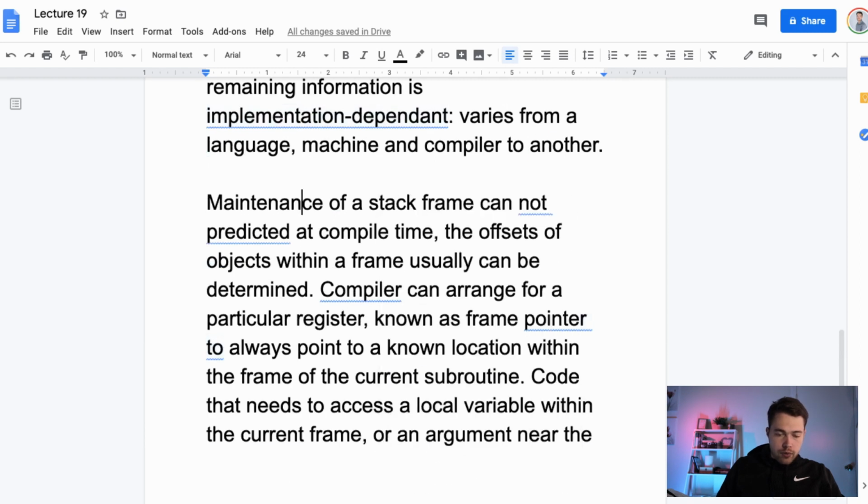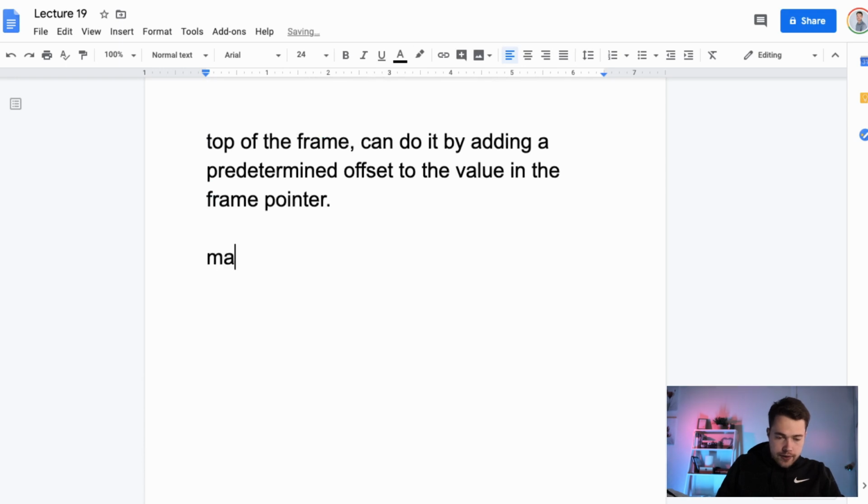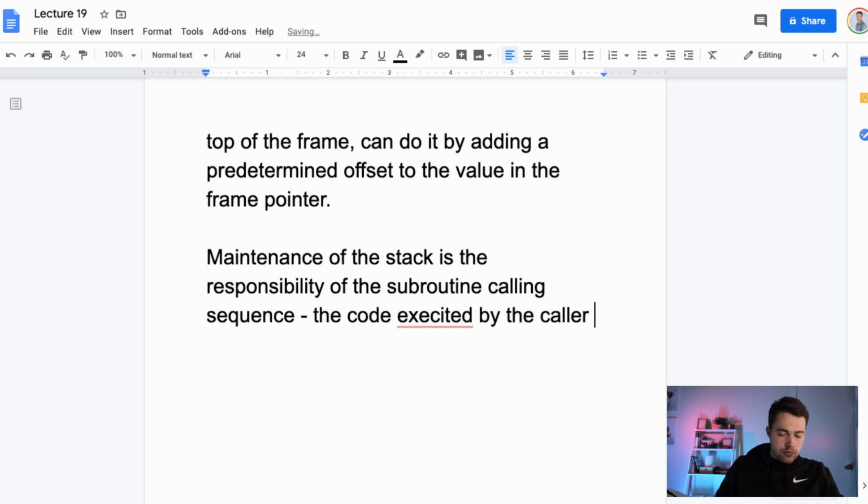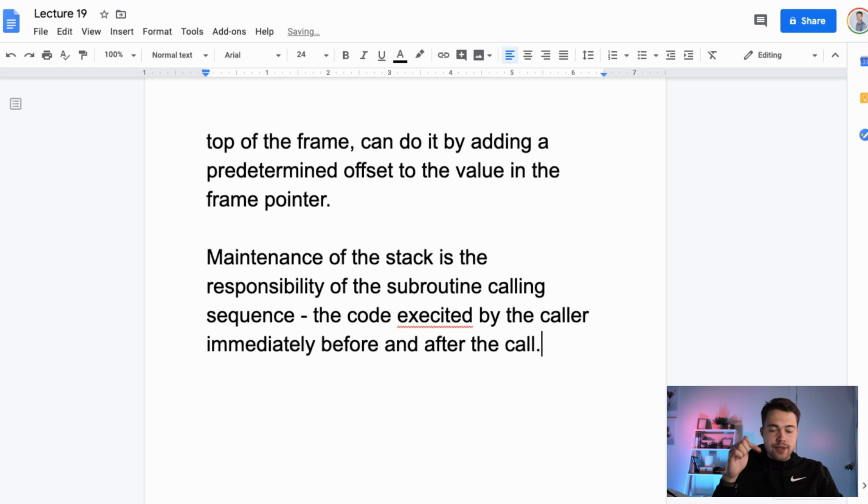Okay, prologue, epilogue. Maintenance of the stack is the responsibility of the subroutine calling sequence, the code executed by the caller immediately before and after the call.